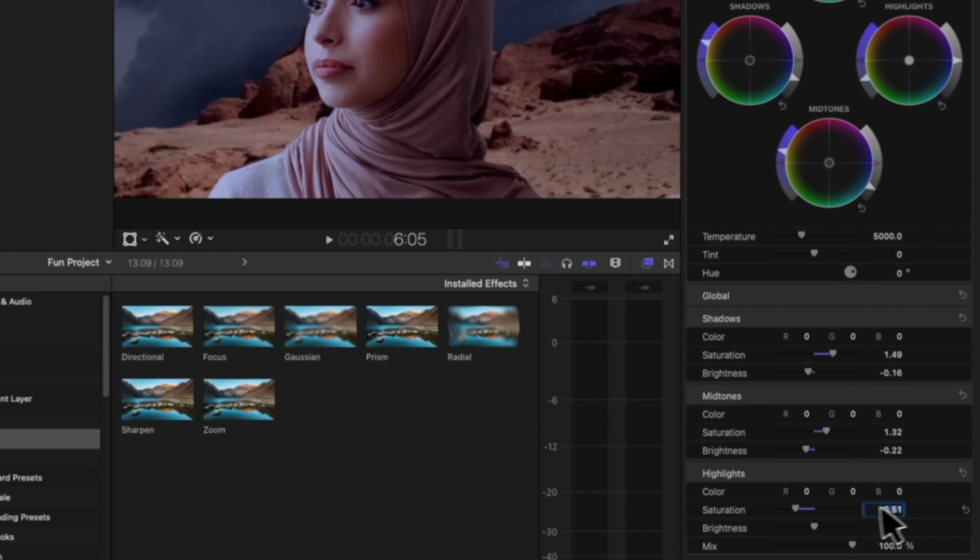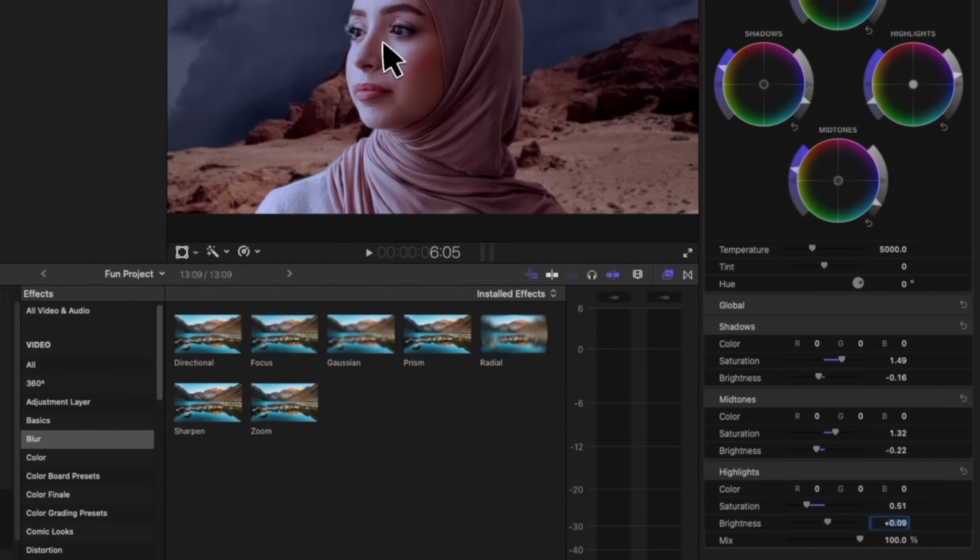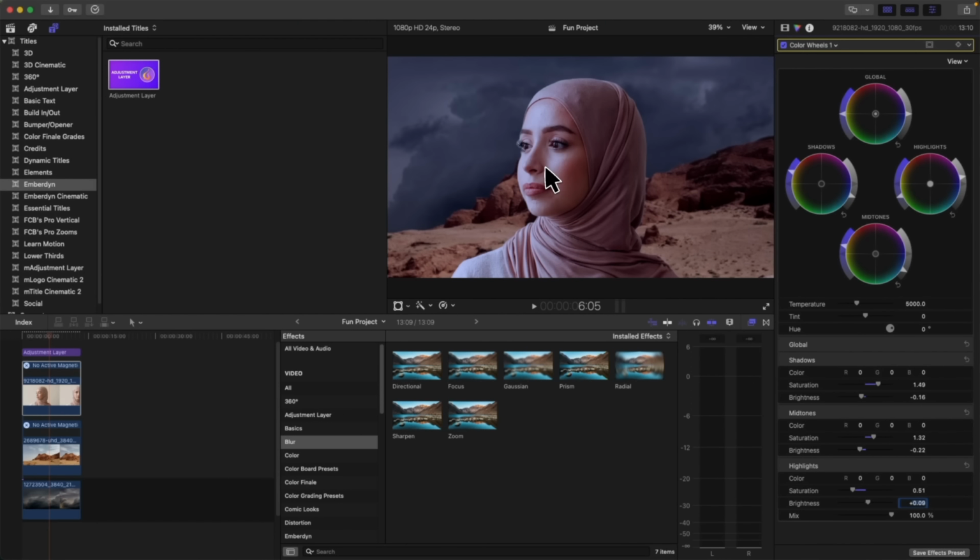And then on top of that, we're going to set the brightness to 0.09. And so it kind of makes her pop a little bit. You've got the highlights standing out a little bit, but the midtones and the shadows are a little bit more saturated and the brightness is dropped down a little bit on them. Okay, and that's actually looking really good.